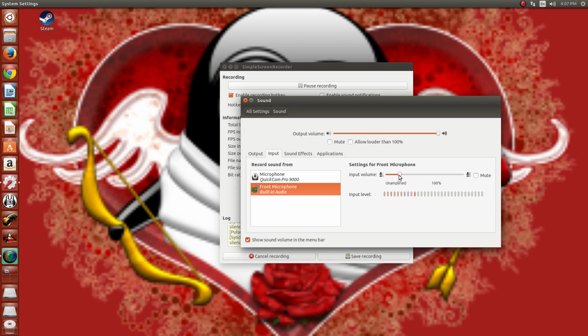However, if you amplify it, you get a decent volume, but then you have this annoying crackling sound in the background. So, I prefer not to use it. Instead, we use this unamplified volume for my headset mic, or just front microphone in general.